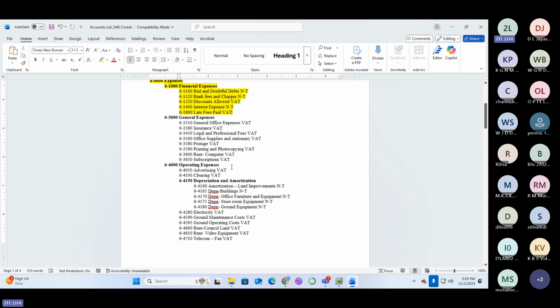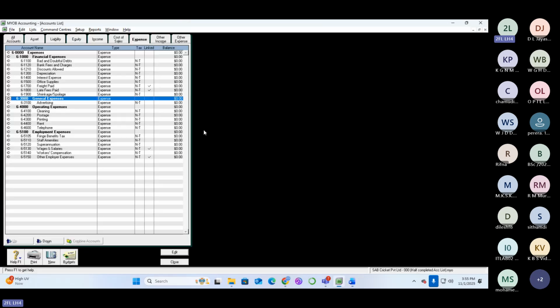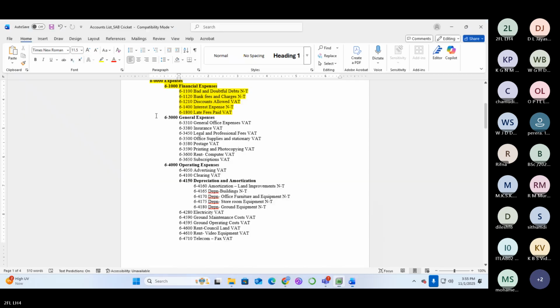General expenses header account. Under that you have a number of expenses. Can you all do that now? I hope you all can do that independently. Okay. Start doing it.